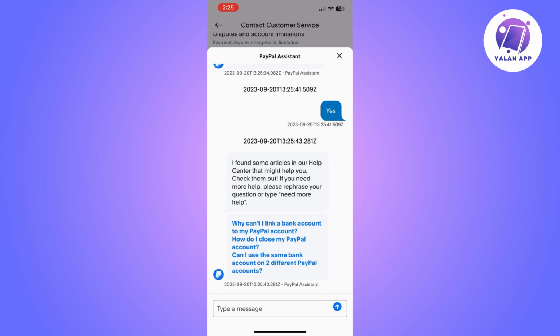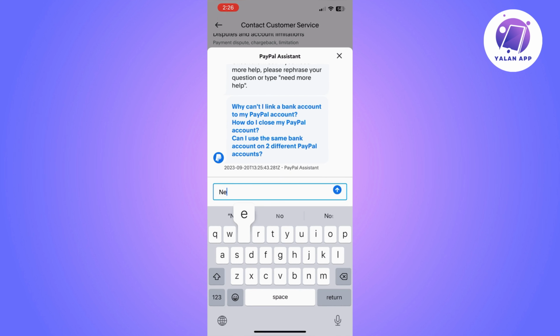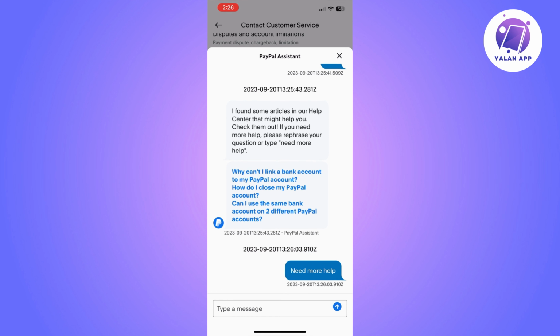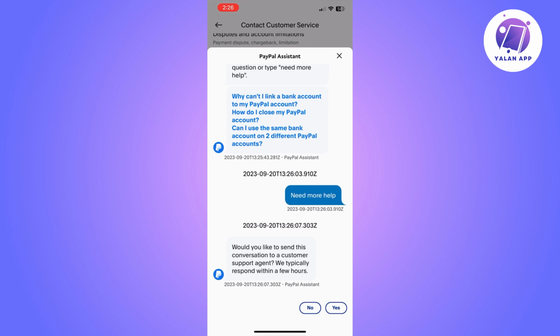So you will only need to type in "need more help" as they advised. So just type in need more help and send it. And then a PayPal assistant is going to reply to you asking you if you want this to be sent to a customer support agent. So you click on yes and then wait for them to get back to you confirming your account number. Might take a few hours.